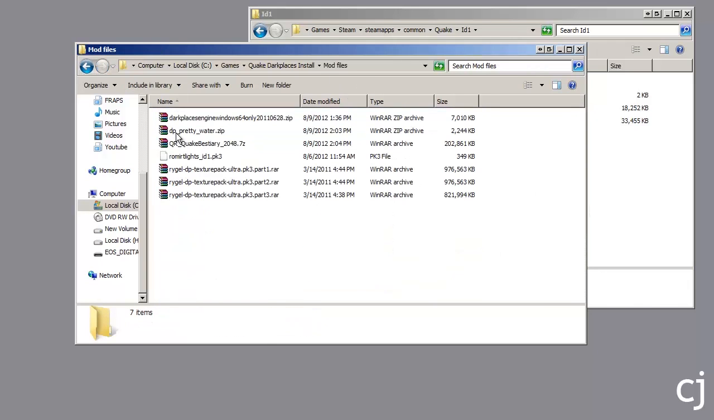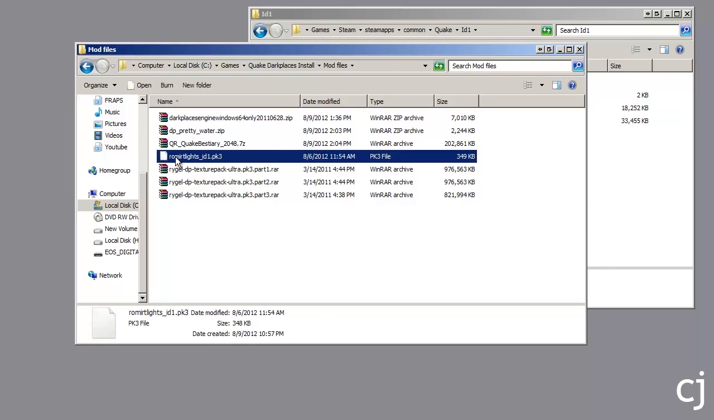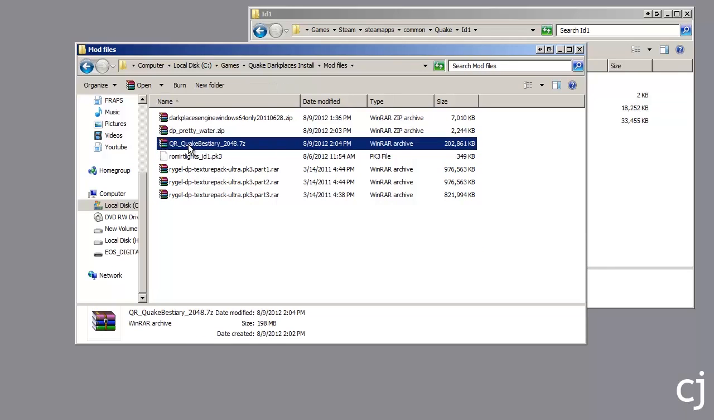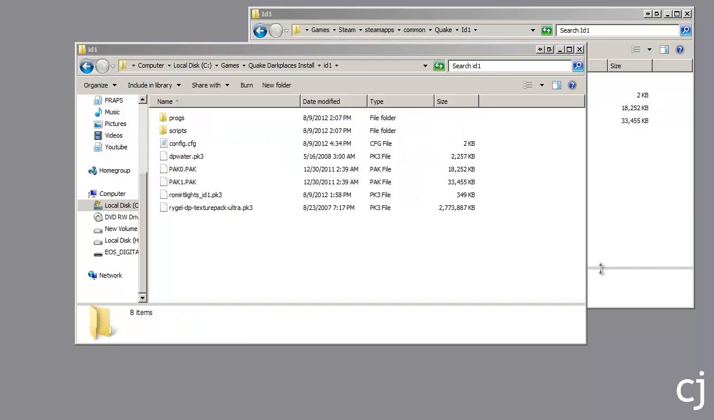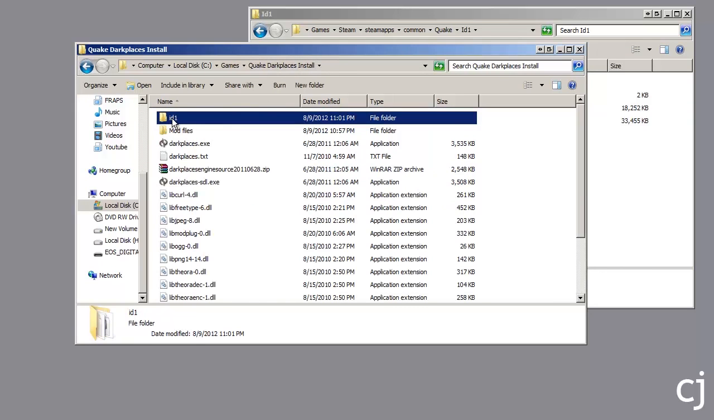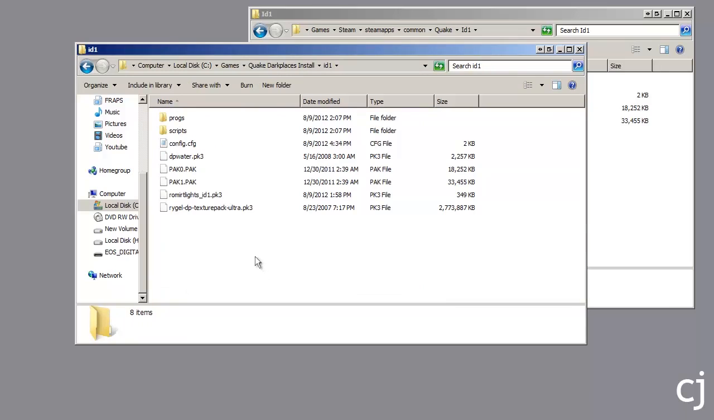Let's go back to our mods files. And we still have the lighting, Bestiary pack, and the Pretty Water. Pretty much just do the same exact things, extract these into the ID1 folder. I don't think it's really necessary for me to show this, so I'll pause this and I will get back to you when I have all these installed into the proper folder. Alright, now I have all the files extracted to the proper folder, ID1, within my Quake Darkplaces install folder. And now you're ready to run the game.